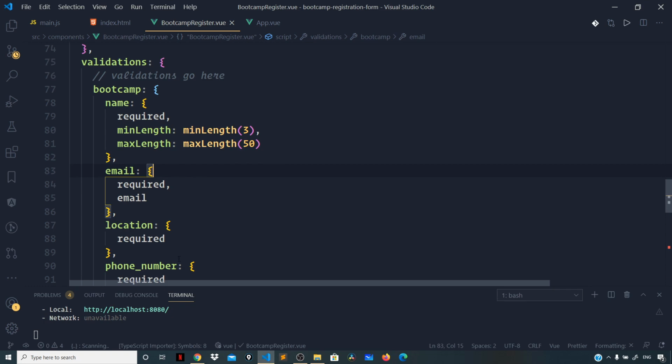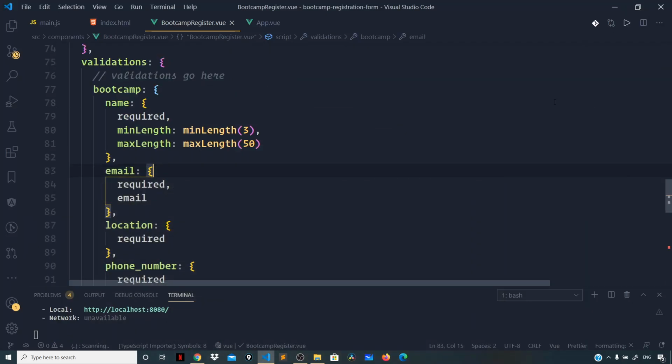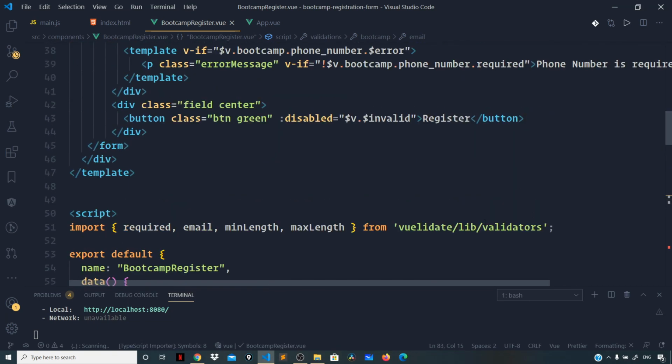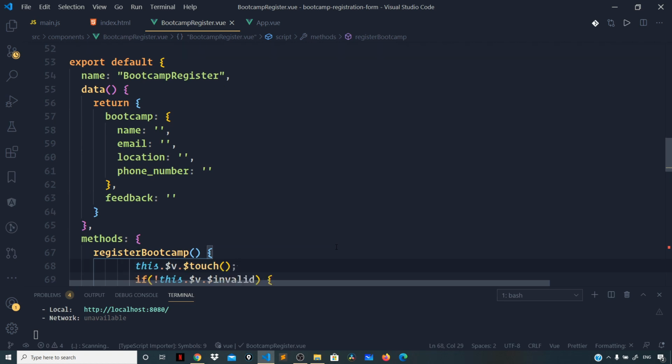So if I go back to the browser, currently you can see we are able to type even text in the number field, and this is something that we don't want. So for that we can make use of the numeric validator. Let us go above and import it right here, and this will ensure that the user enters only numbers in our contact number form control, and we'll also define a custom validator to ensure that the phone number that the user enters is only 10 digits long.